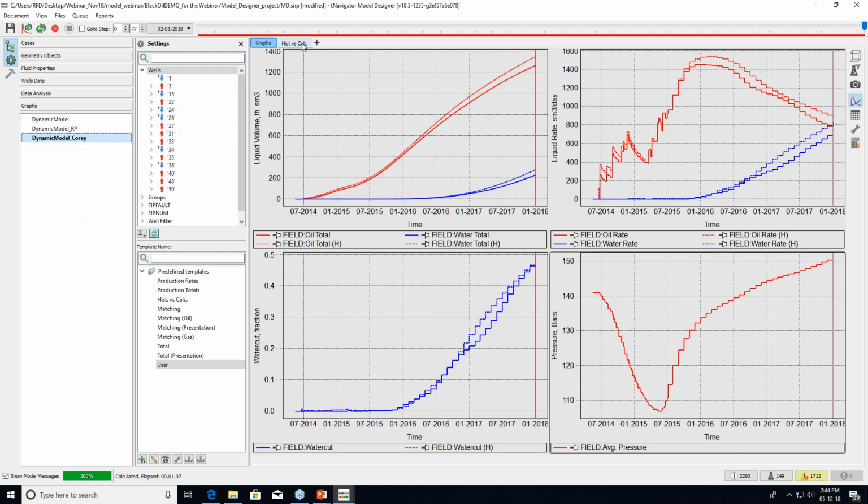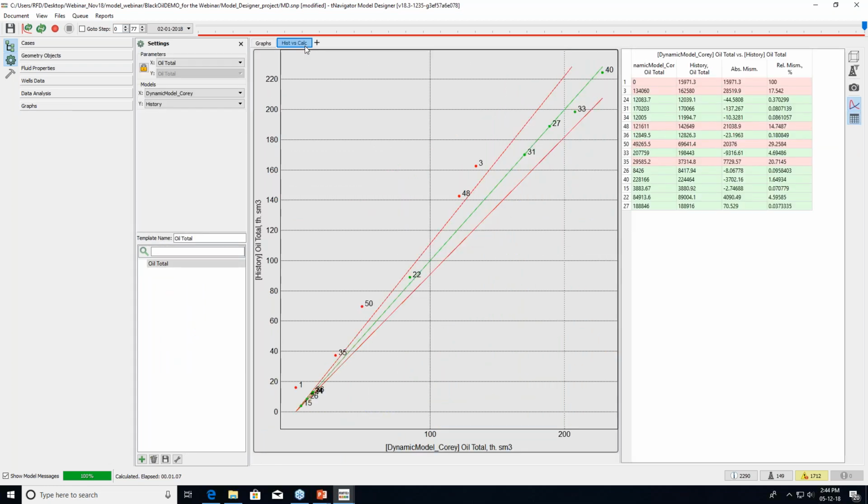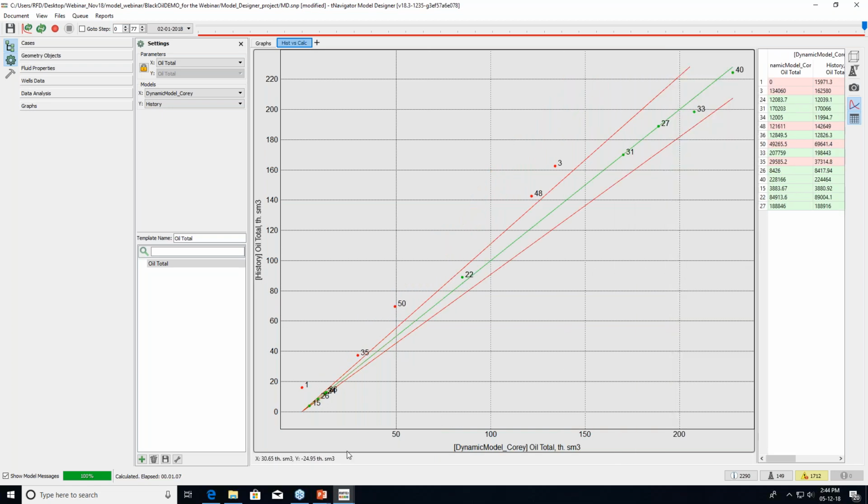Let's use this tool called historical versus calculated. It's a cross plot where you can set up what you are looking at on the x-axis in terms of the calculated parameter, oil total, for example, or we can change it to water rates, totals, and so on. So let's stay with oil total. And on the y-axis is the historical value of this parameter. So oil total calculated versus oil total historical. The dots on the plot represent different wells.